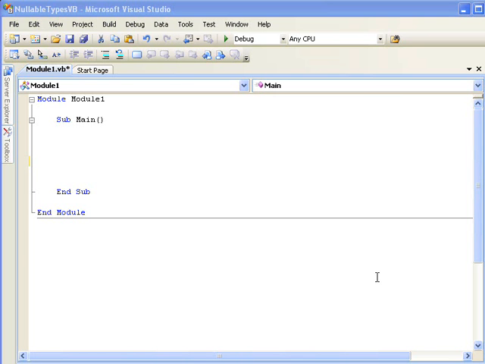So as you can see, I have a new project called Nullable Types VB, and it's a simple console application. In fact, for all of the videos in this series, we'll be using a simple console application, printing things out to the console window using Console.WriteLine and then also Console.ReadLine to stop the execution of the console window so that we can actually observe what was printed out to that window. So we'll be doing that.